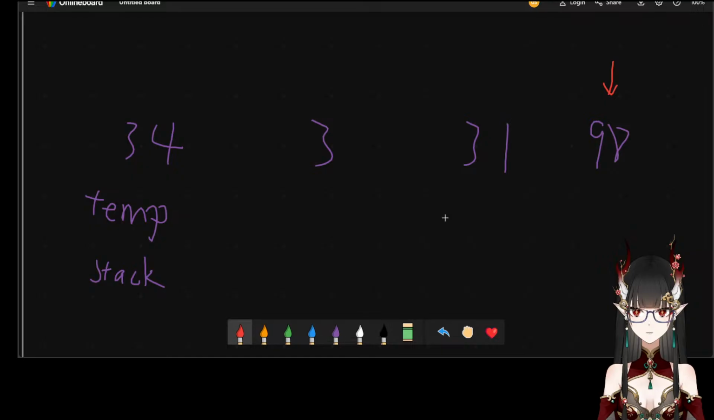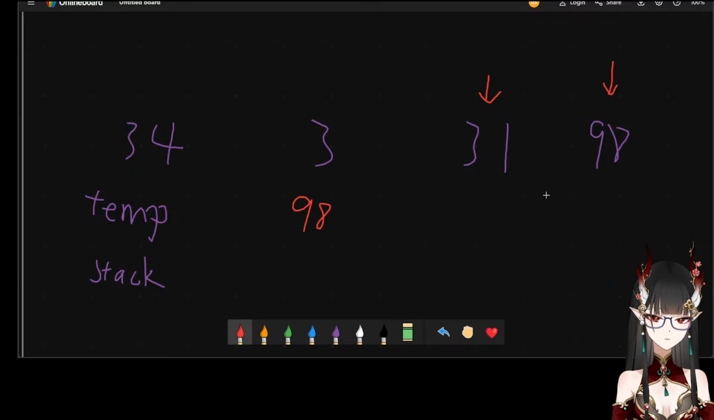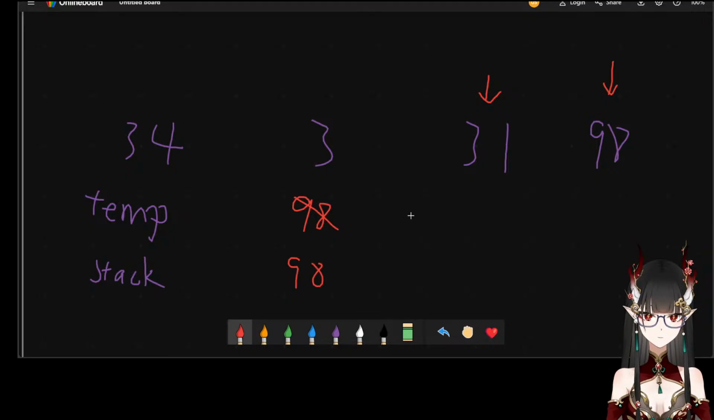So we look at the first element. We push that to temp. We look at the next element, and we can compare these two. If we compare these two, 31 is less than 98. Then we pop 10 and move it to stack. And then we push 31.